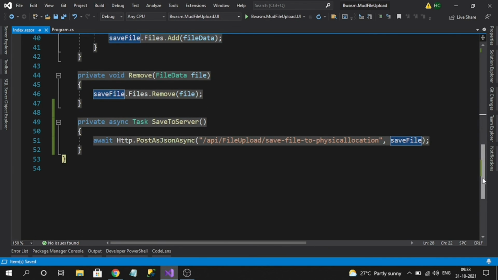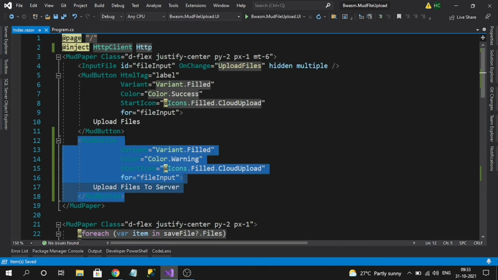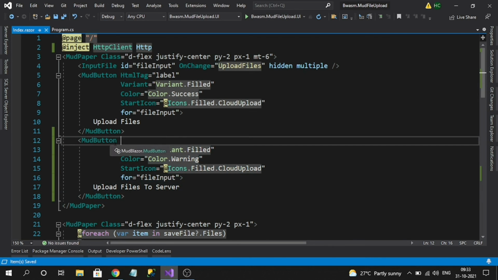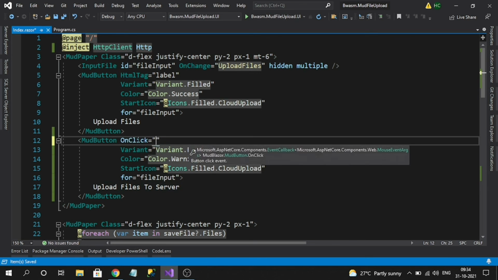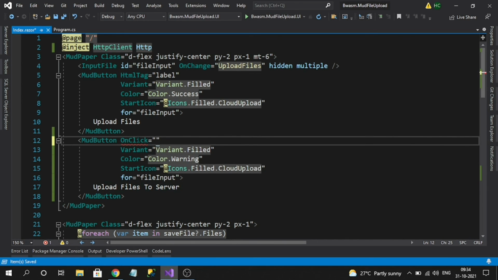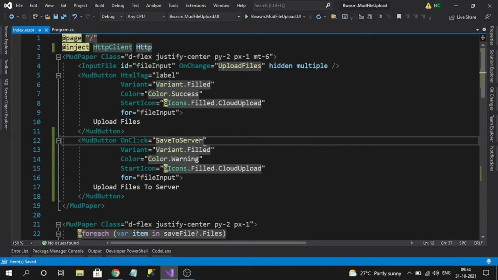Let me create one more MudBlazor button, where on clicking it we post our data to the server. Here you can see I have just added one more MudButton, to upload the selected files to the server. The only thing is I need to register OnClick with my SaveToServer method. That's it. We are done with the changes.